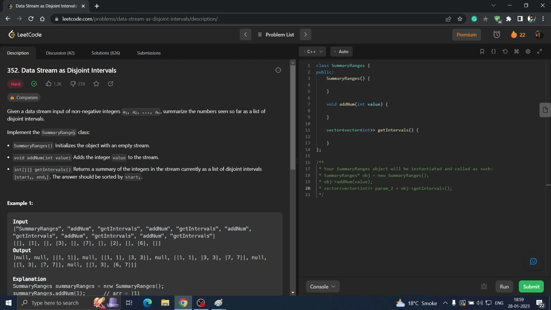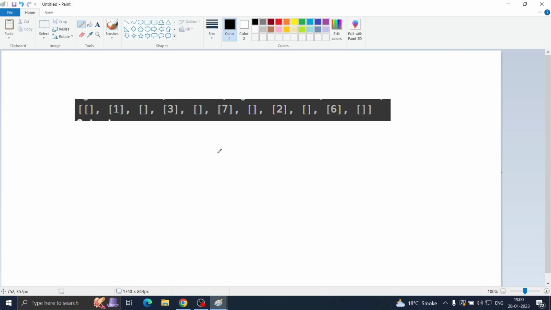And what they want us to do, we have to implement a class. There are two things, classes and objects, and the class initializes the object with an empty stream. After that we have to add numbers to the stream by using this addNum function, and add integers and make an interval. An interval should not be overlapping. We have to think upon that. So let's move on with the example and see it better.